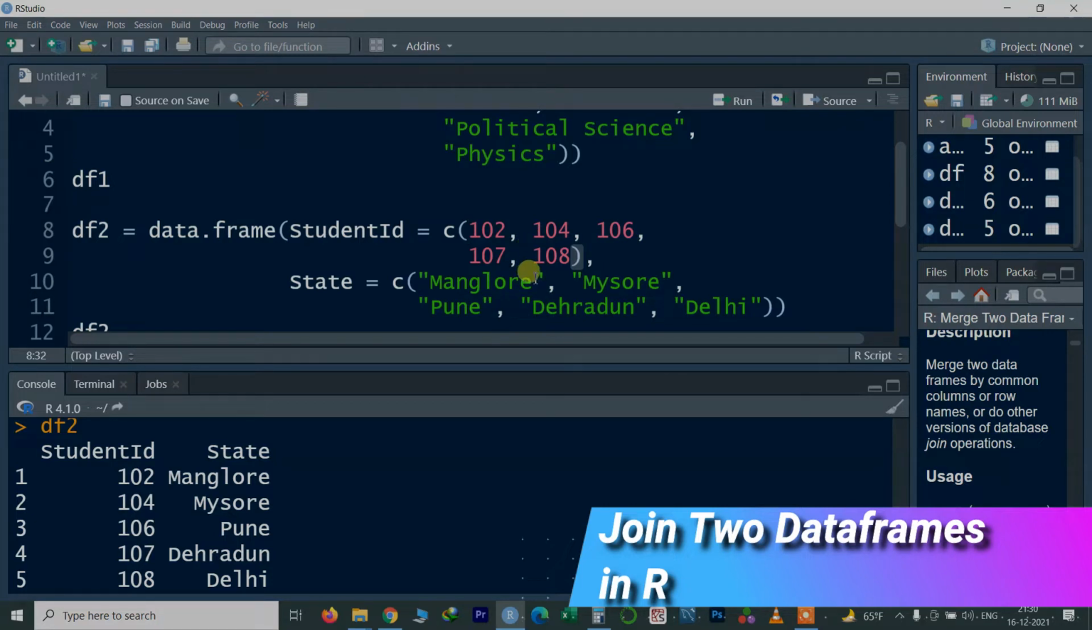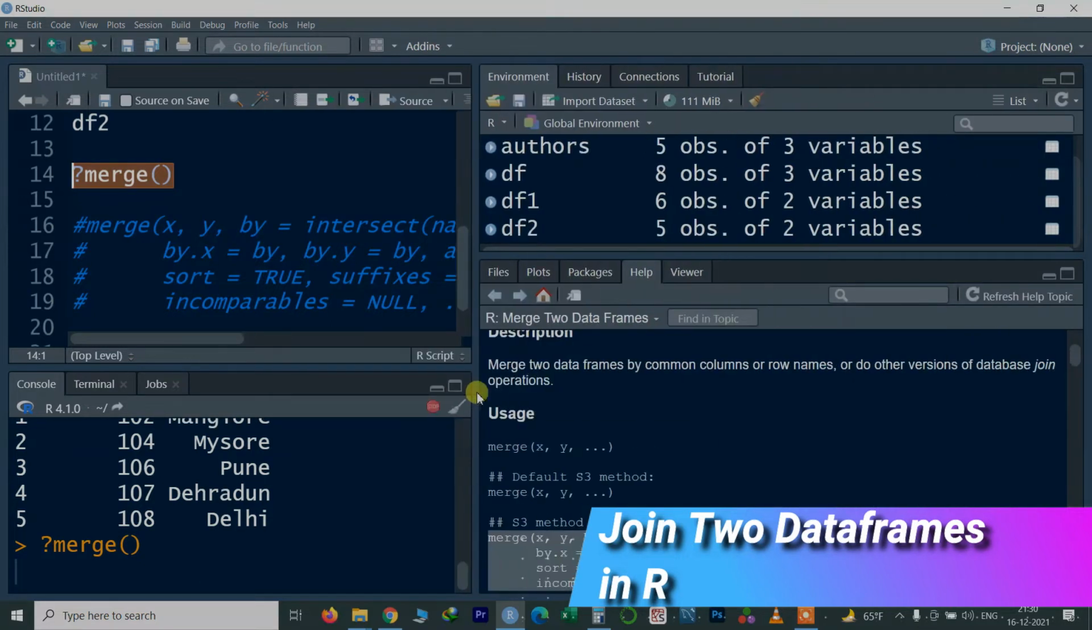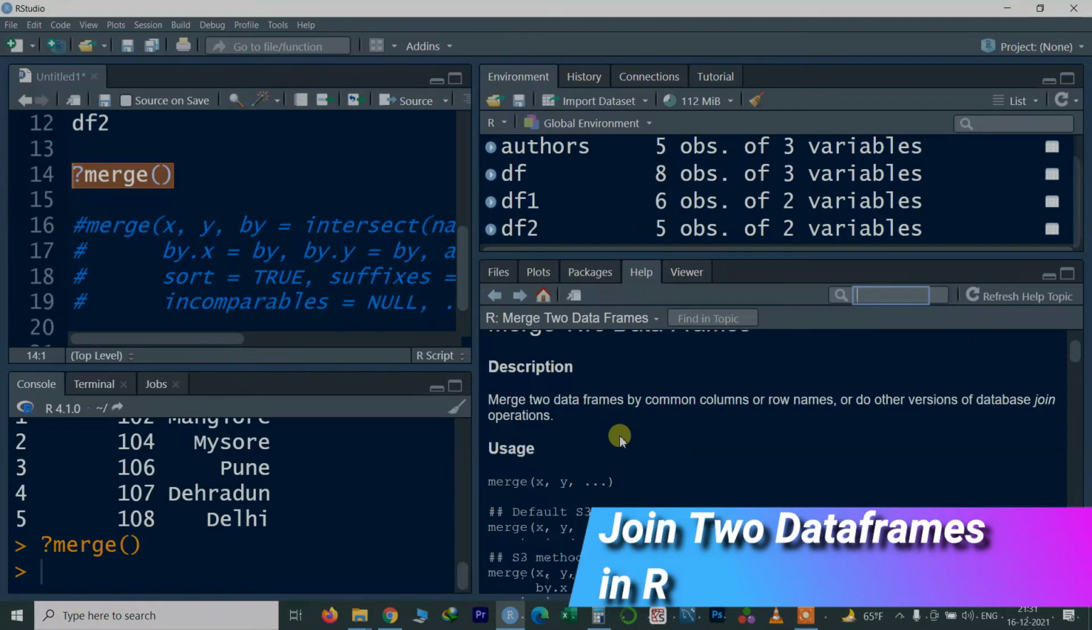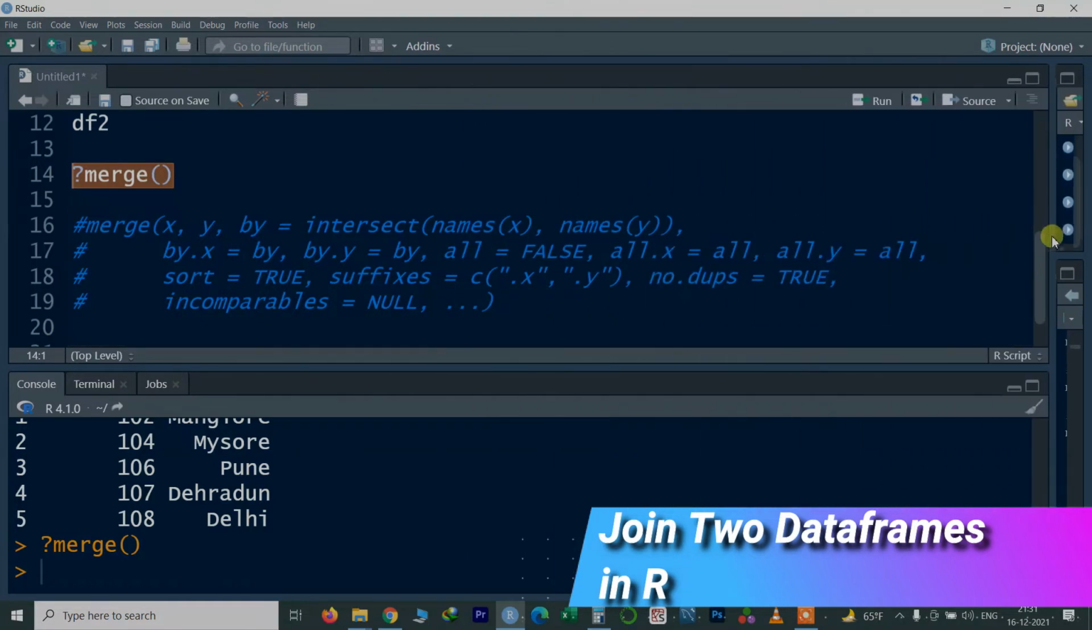There are multiple ways to join data frames. The basic structure is merge(x, y, by), where x means the first data frame, y means the second data frame, and by means the column you want to join on. If you want to know more about how to merge, simply use a question mark before merge and run it. The help section will open and give you the syntax and structure. However, I will teach you how to join in a simple way.